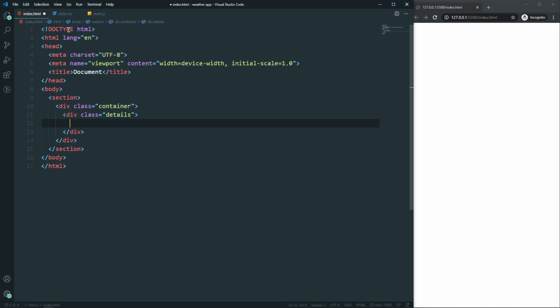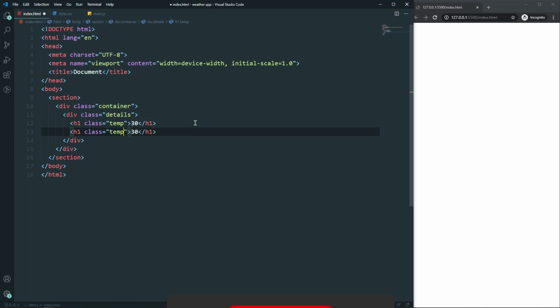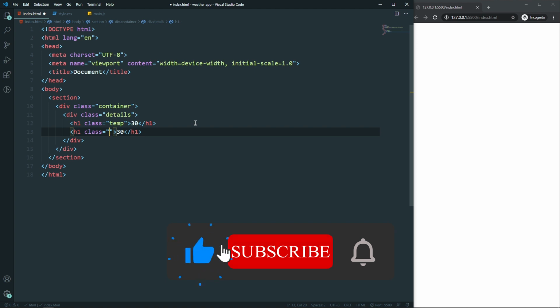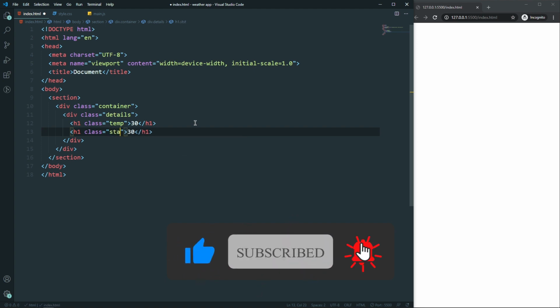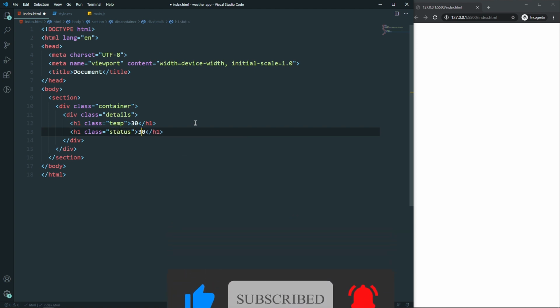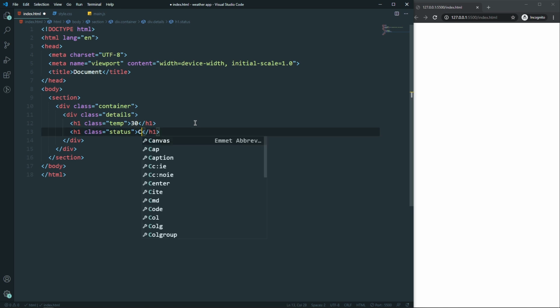So let's create some demo details. First of all, let's create an h1 with a class of temperature. It will contain the temperature, so temp. And here we will have a demo temperature, let's say 30 degrees, and let's say we will have another h1, but this one will have a class of status, and here the status will be something like cloudy.